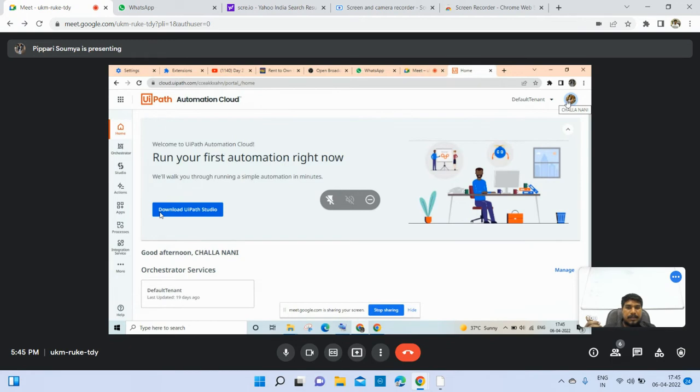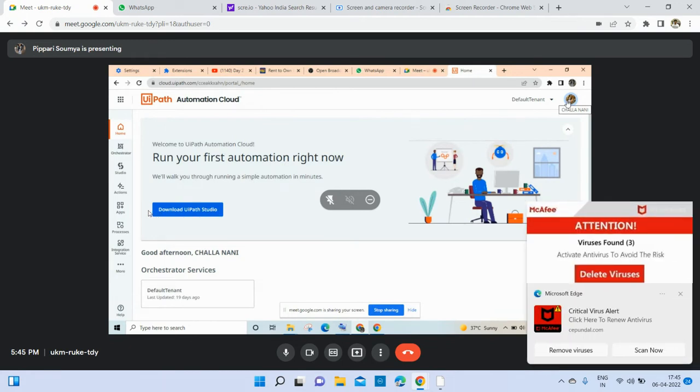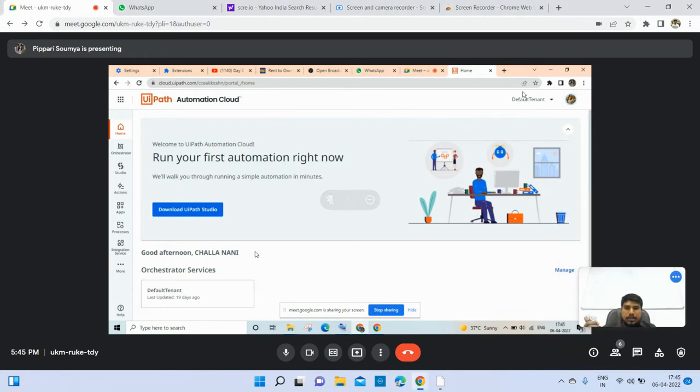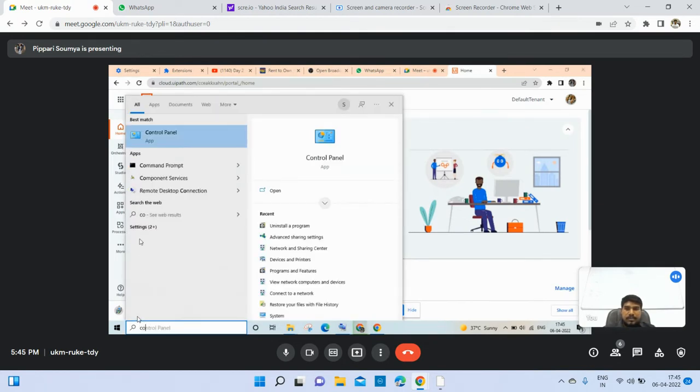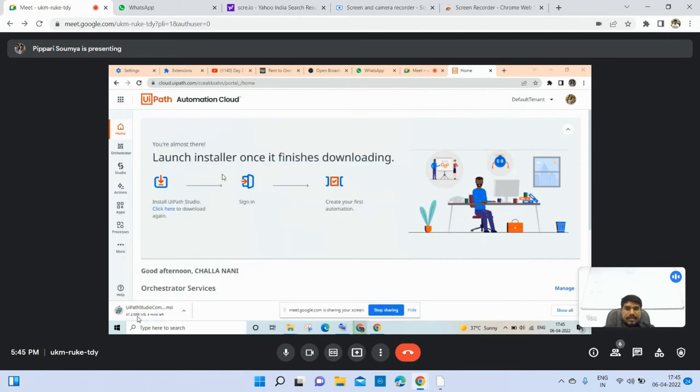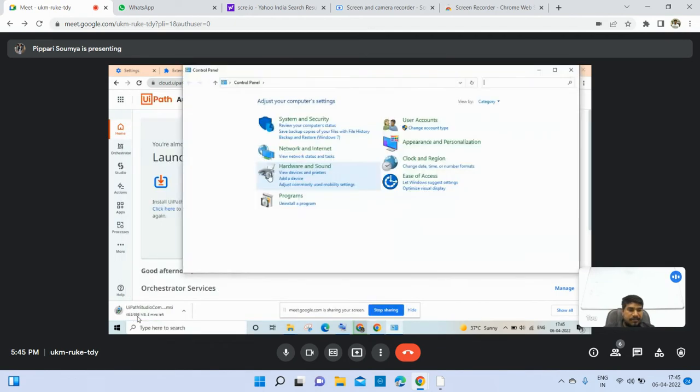Okay. So once you sign into this particular page, you can see the UiPath Automation Cloud, and under that you can see there is a blue icon for downloading UiPath Studio. Okay. So click on it. Click on download UiPath Studio. It has around 800 MB of file size, so it will download within 5 minutes. Once it downloads, you can see the .msi file.